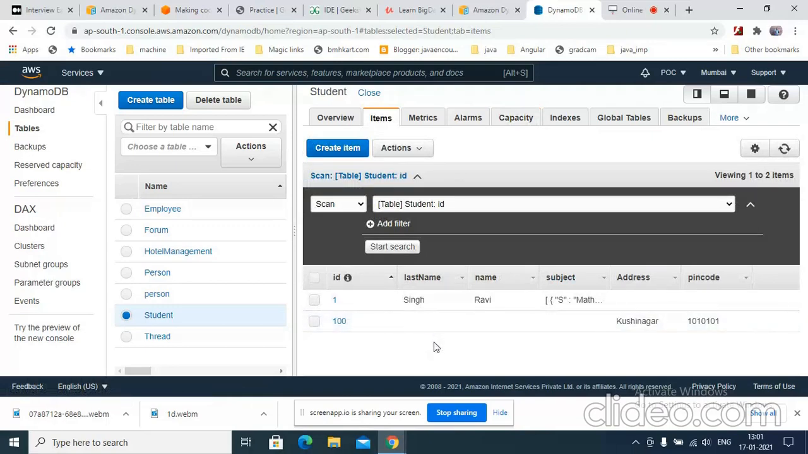So there are two types of query. One is scan and another one is query. So let us scan it. Scan basically reads each and every item of a given table, right? I mean there are two records right now.